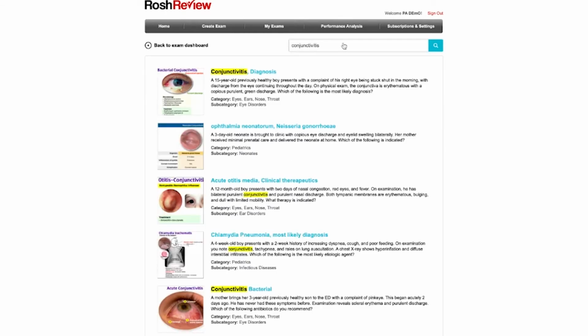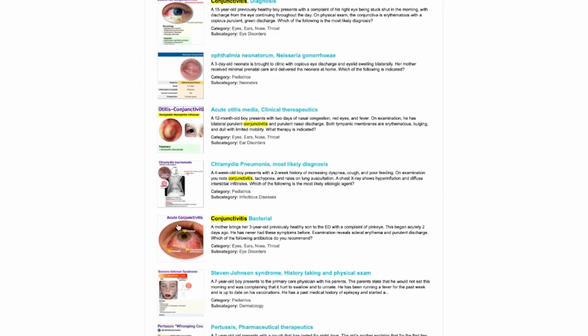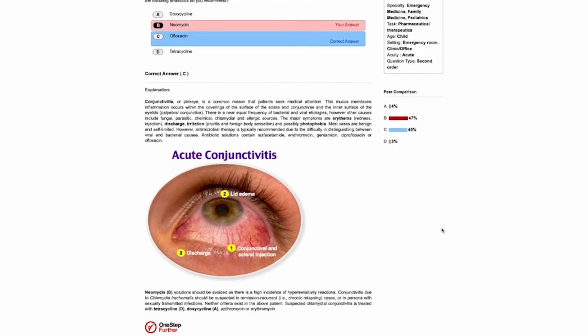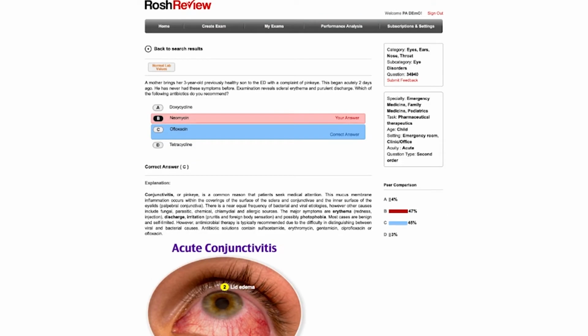conjunctivitis, and it'll come up with anything that mentions that. So let's say we were talking about acute conjunctivitis. We'll look into here, quickly see anything we need to know. Because every question has a 5-minute time limit, make sure that you are searching the exact term. Abbreviations won't come up with this search engine.